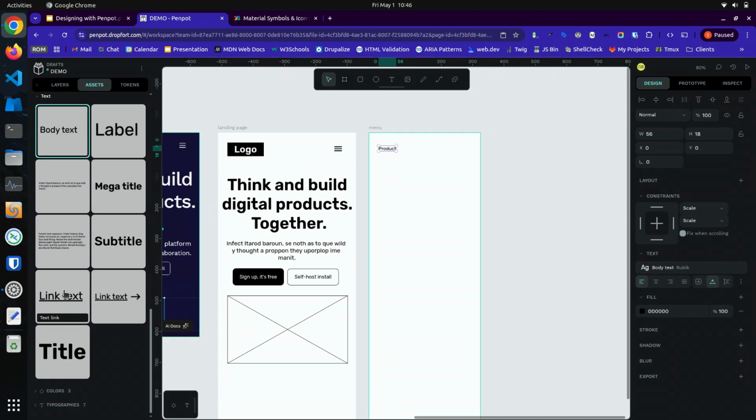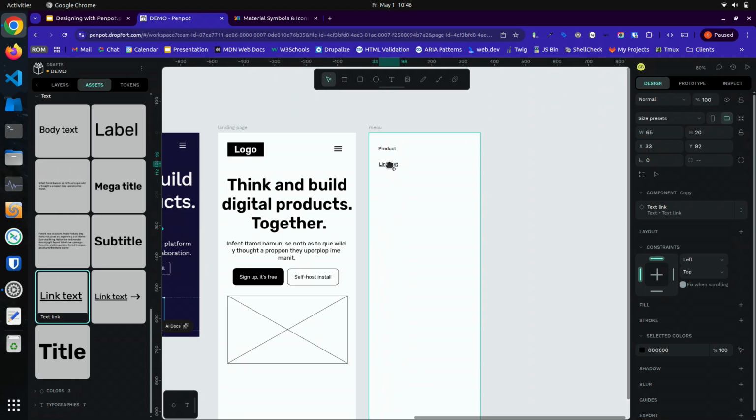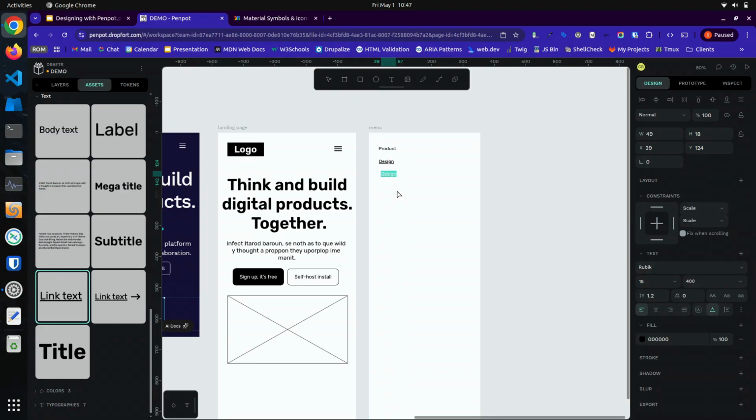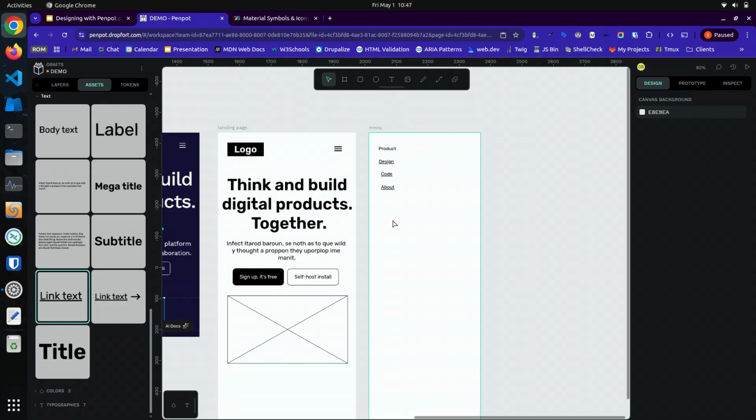Then I'm going to grab a few link texts and just give it some random names for the menu. We will call this one design, and I'll repeat this about, say, 3 times. So do another one called code. Last one called, let's say, about.